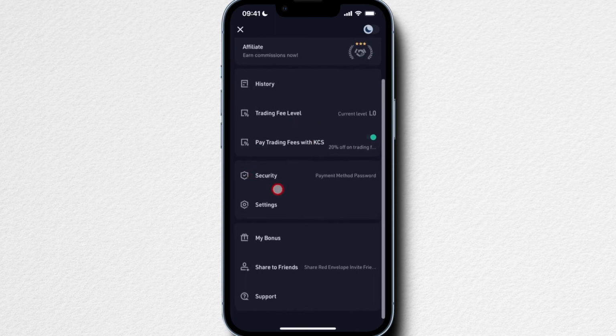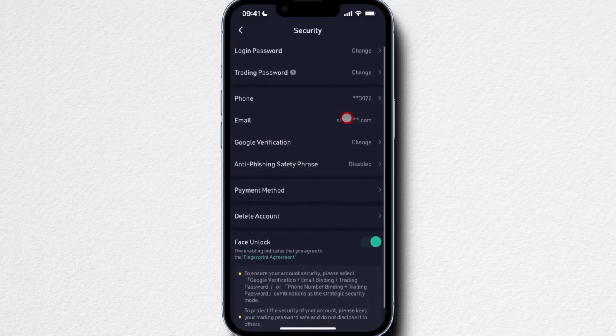All right, let's go into security right now. So here, the login password you've already set. The next thing you need to do is set your trading password, because whenever we want to trade on KuCoin or we want to withdraw money from our account, then we need to type in our trading password. This is just another layer of security. So simply set this here.